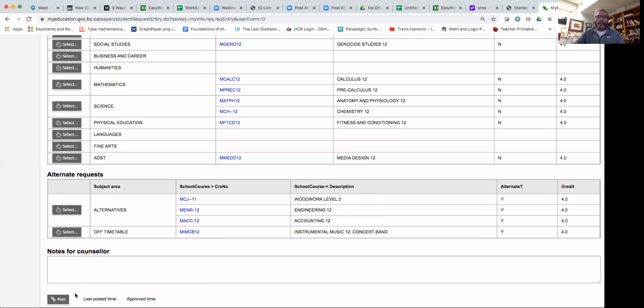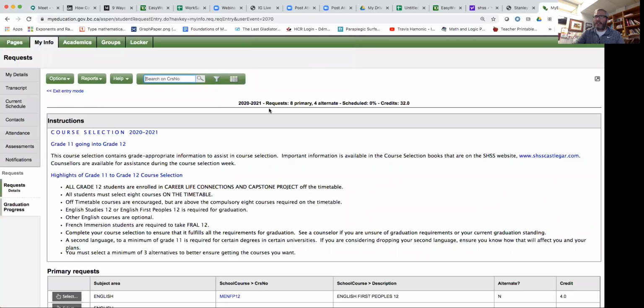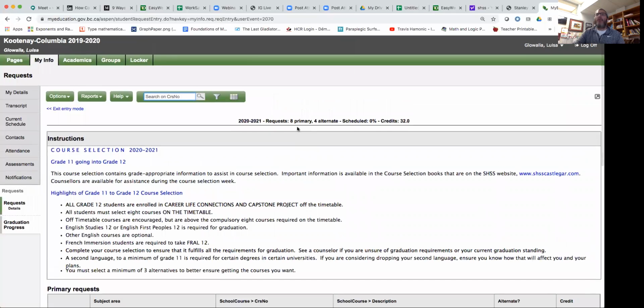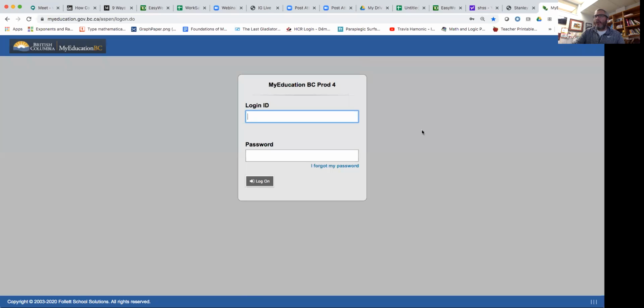So now I'm going to hit post in the bottom left corner. I'll get a little window that comes up and says request posted successfully. And I'm good to go. It says I've got 8 primary requests, 4 alternates. I'm good to go. 32 credits is what I was looking for. And then I'm just going to log out of this window, and that gets me out of the SH-MYED system. And now I'm just going to come back and see you guys full screen here.